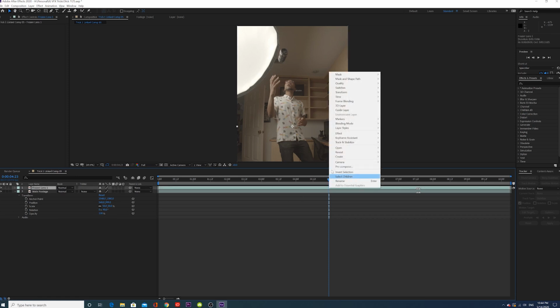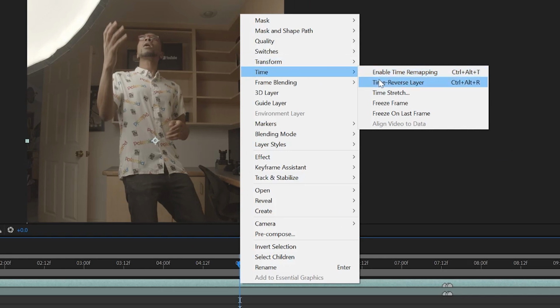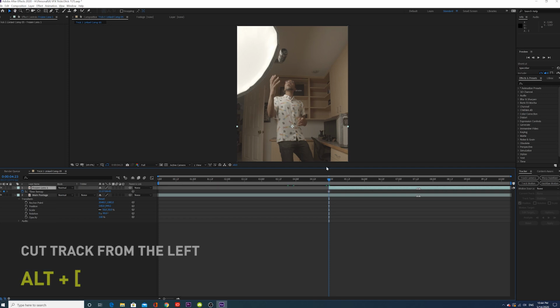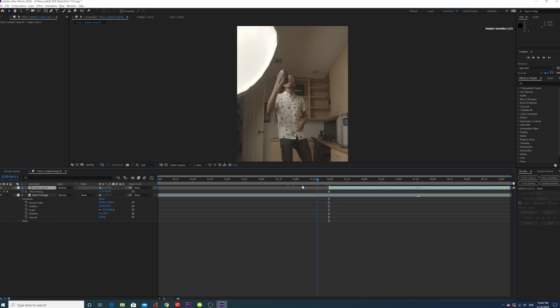So I want to freeze this top layer. I'm going to right click on this layer, go to time, then go to freeze frame. It's going to be frozen right here where this square is. Then I'm going to click on this, and then I'm going to press Alt left bracket, and that's going to cut the footage right there.